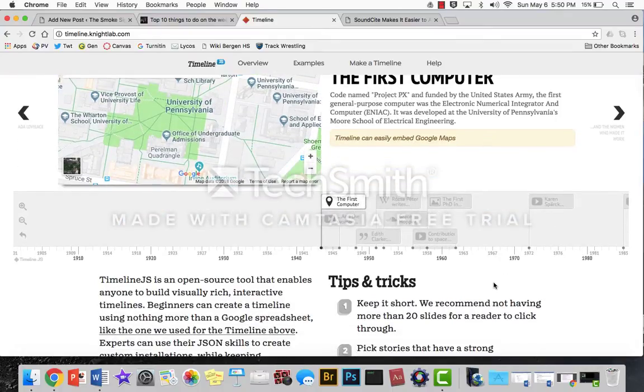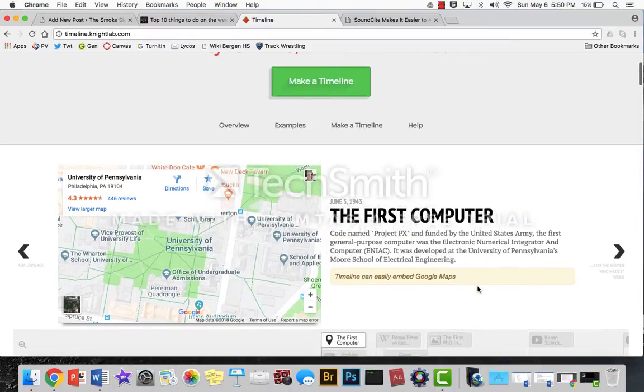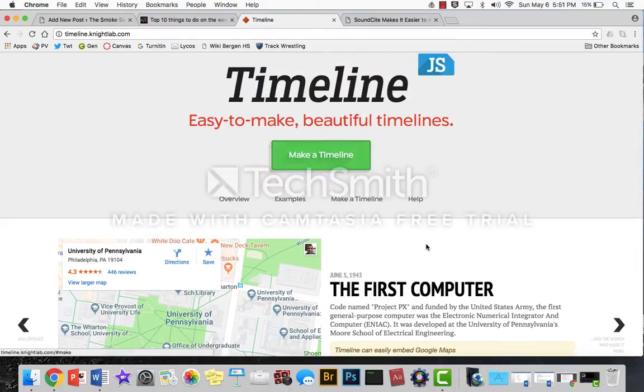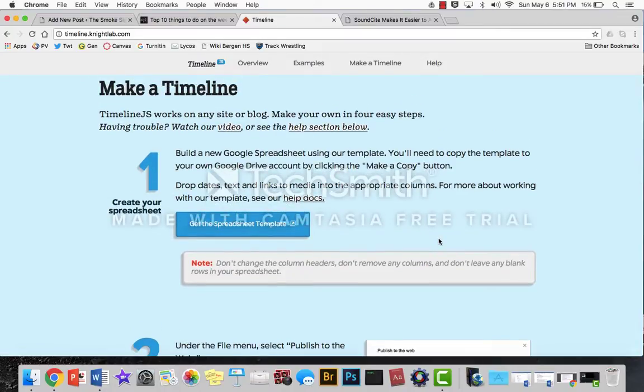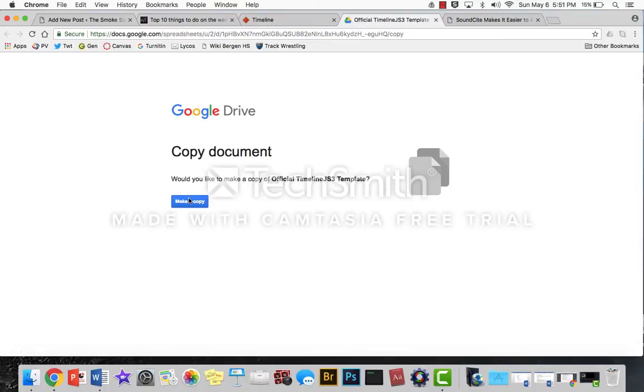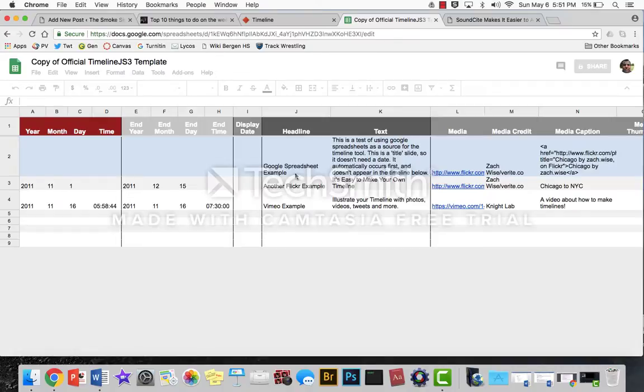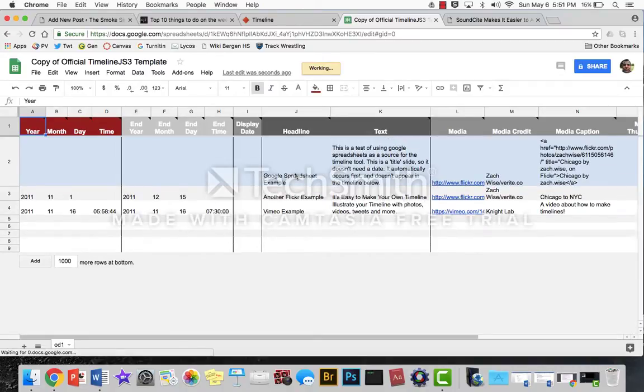The one thing that feels a little bit funky about the timeline is that it has you create it. If you hit make a timeline here, it'll zoom you all the way to the bottom where the magic happens. And it'll have you create it in a Google spreadsheet, which feels a little strange. I'm going to hit get the spreadsheet template, and then it says make a copy. And it just feels a little bizarre. And here it is.